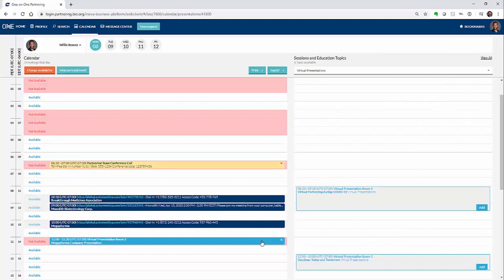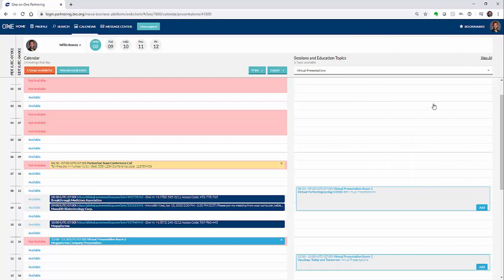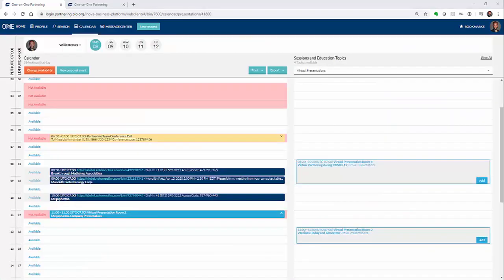The light blue items in your calendar are educational sessions. Clicking on one will show more details, like the description and location. Live sessions will be shown here in the calendar. On-demand sessions, in contrast, because they don't technically have a start time, can be accessed from the home page in the right panel here, the sidebar.